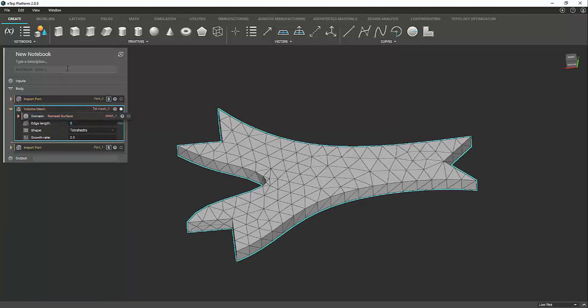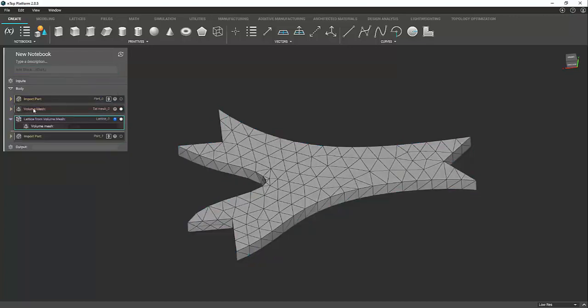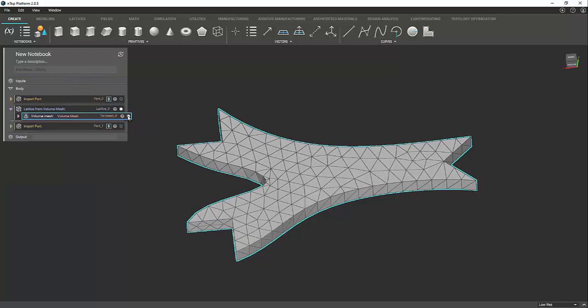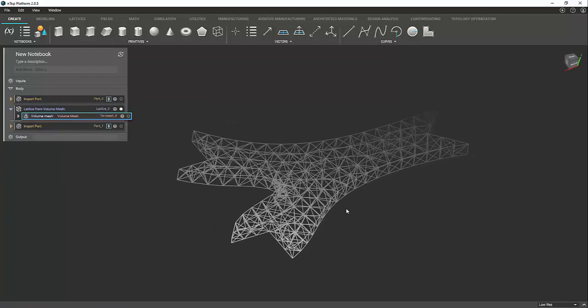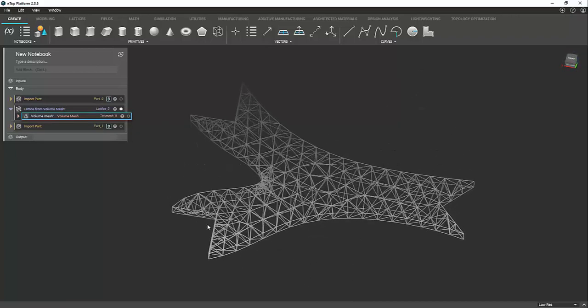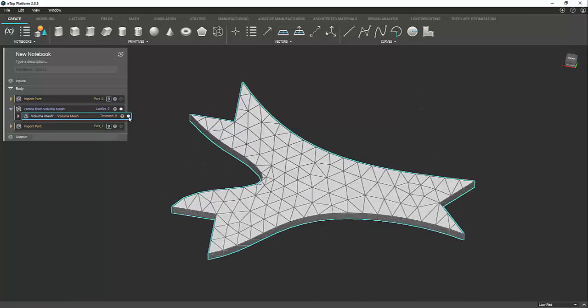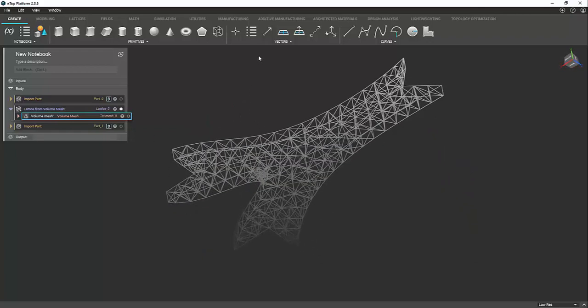Alright, and after we have a volume mesh, we can actually go ahead and make a lattice from volume mesh. And once again, you just drag and drop. We can hide that. And there you go. Now we've got a lattice. And as you can see, it looks exactly like our mesh looked. Uses the same quadrants and whatnot.